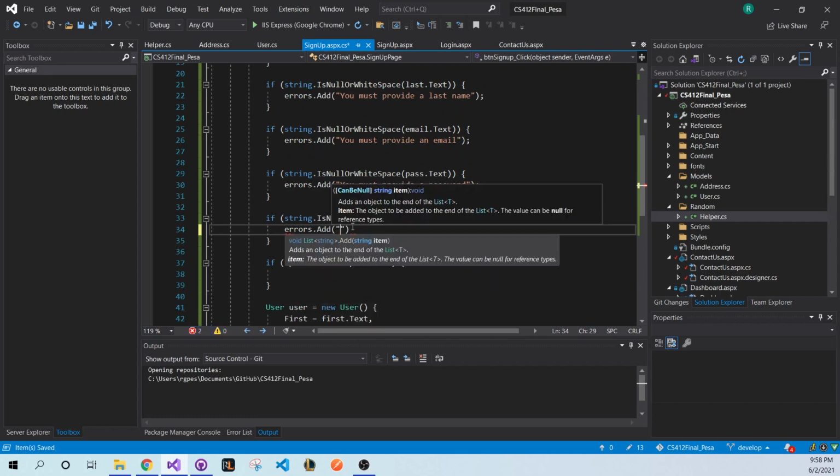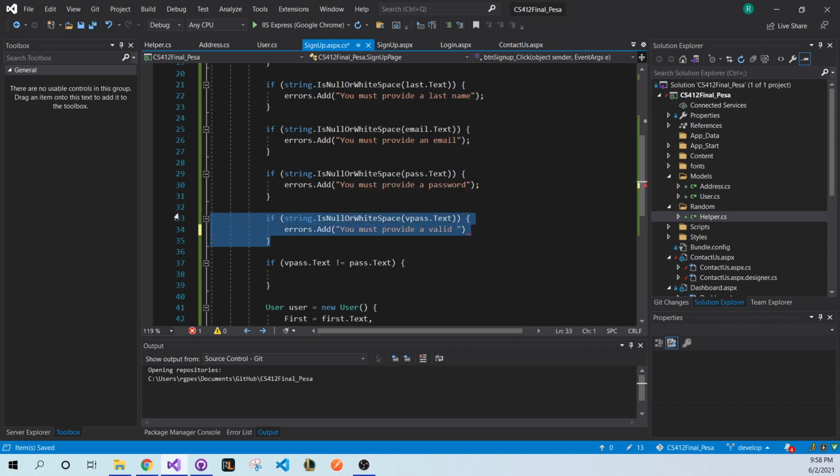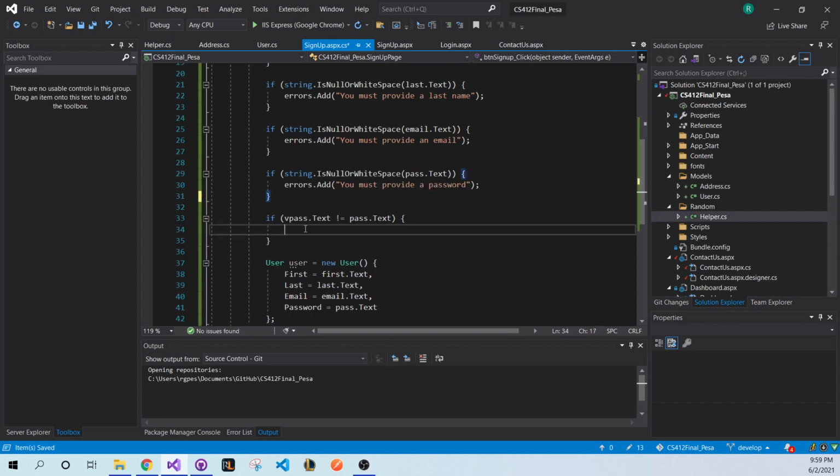You must provide a valid. Yeah, let's just remove this, because this is going to make sure that both of the passwords aren't blank, since this is doing a blank check, and then this is making sure that they're both the same.